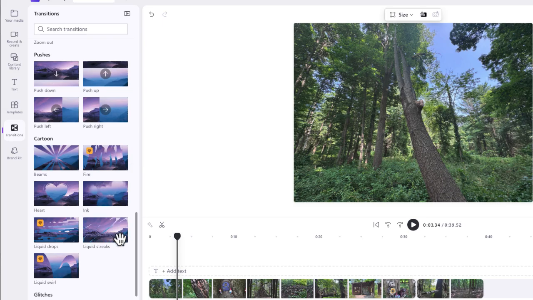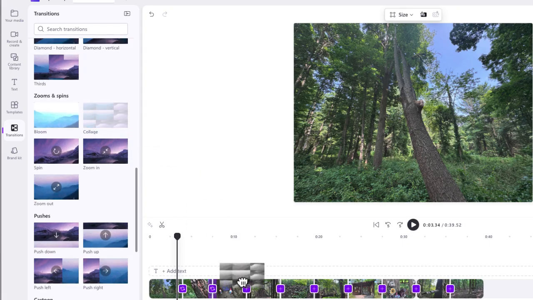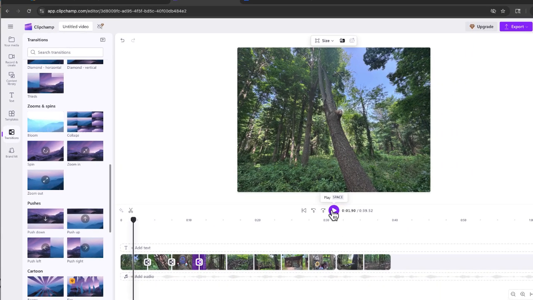So I'm going to take this one, Liquid Streaks, and I want to take my Liquid Streaks. It's going to show all the spots that I can add a transition to. So I'll add that transition to this first one. I'm going to use ink, add that transition to my second one, and let me just do one. Let's use this one, a collage. We'll add this one right over here. So now when I play this back, move this to the beginning, push my play button. When it gets to here, you should see those transitions firing off.